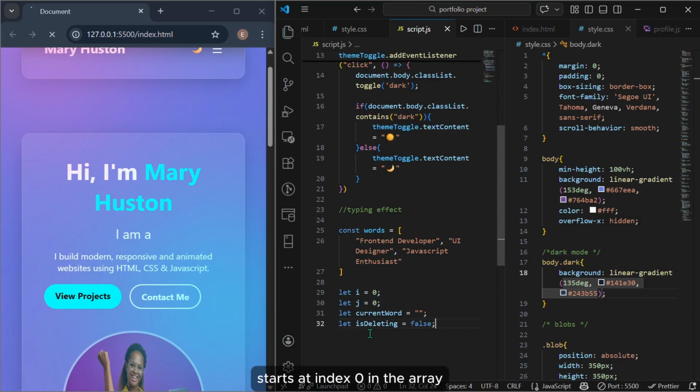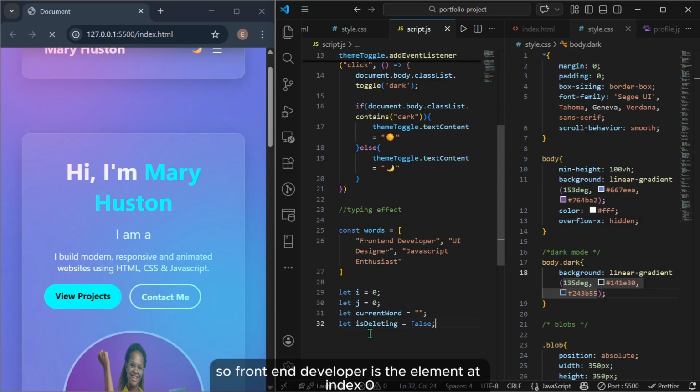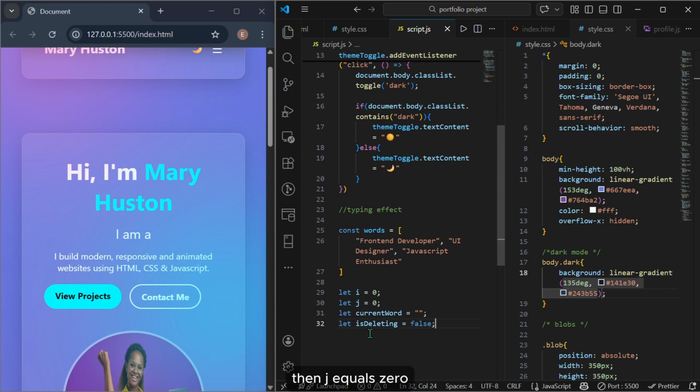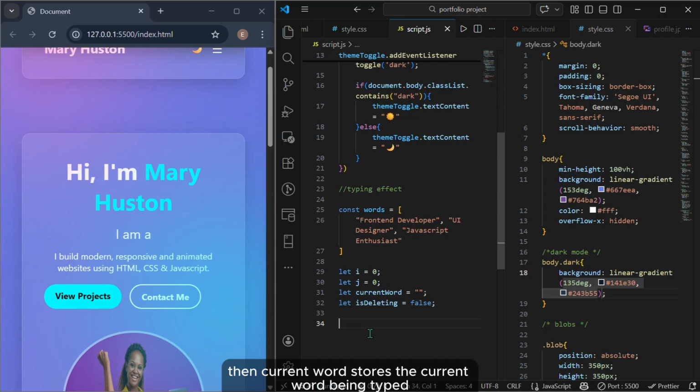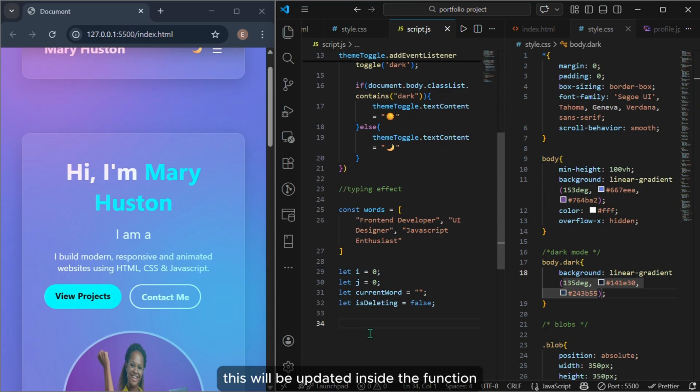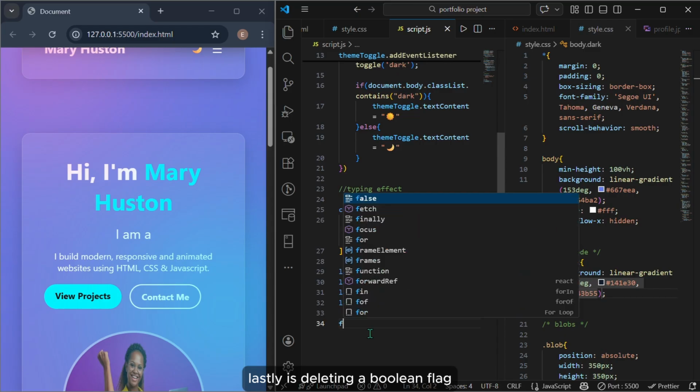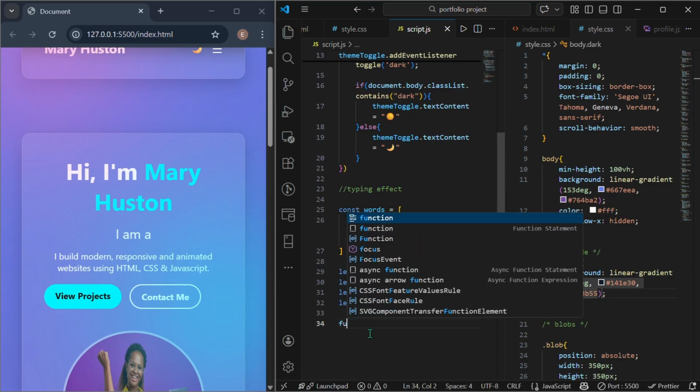It starts at index 0 in the array, so frontend developer is the element at index 0. Then j equals 0 keeps track of how many letters of the word are currently shown. It starts at 0, so for now nothing is typed yet. Then current word stores the current word being typed. This will be updated inside the function. Lastly, isDeleting is a Boolean flag. False means we will be typing forward. True means we will be deleting letters.